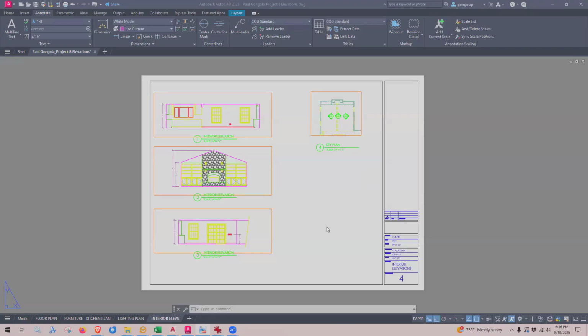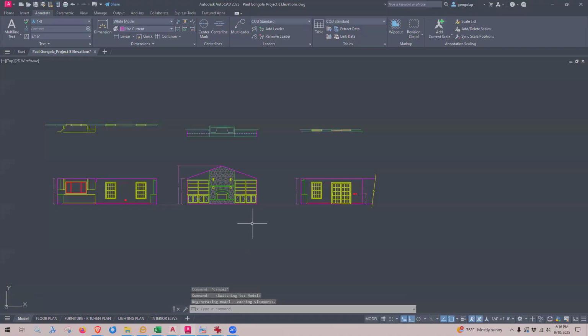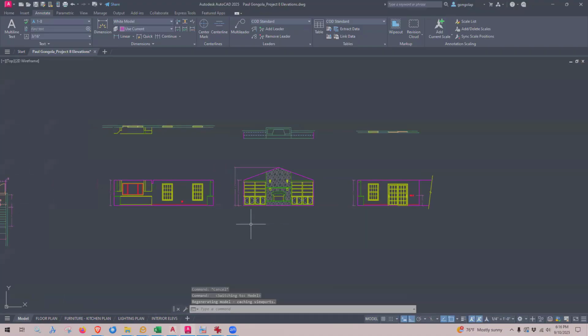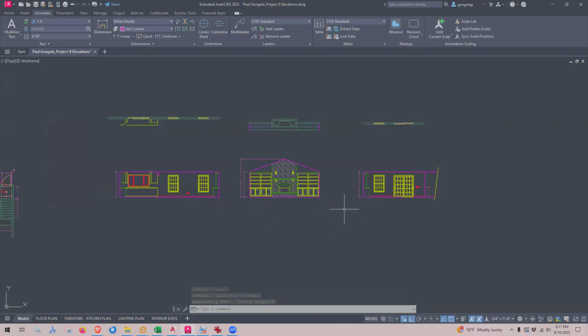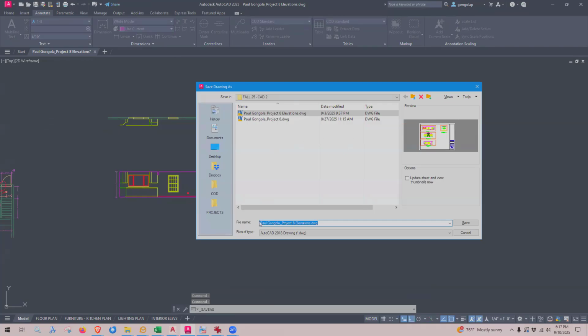And this is our interior elevation sheet. This is just where we left off last time. And I'm going to go to model space here. Before I go any further, just so that I can distinguish the elevation sheet from the building sections, I'm going to do a save as and save this as, I'm calling it, Paul Gongola Project 8 Elevations.